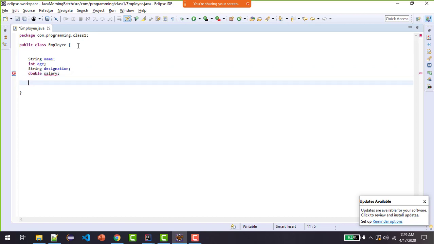Right, these are 4 attributes of an employee. Let's say I can add more attributes also. We will talk about constructor, but constructor as of now is just one simple method whose name matches with the class name. Constructor can also be public or private. We'll talk about that in module 5.